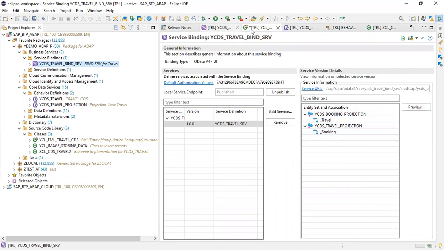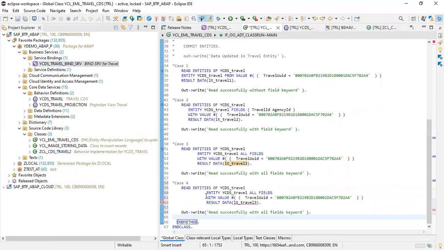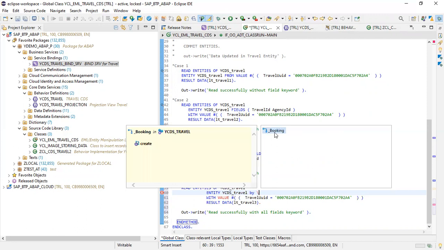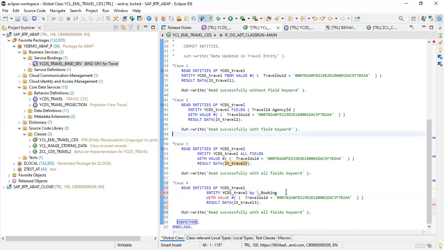So how can we do it? Using read entities, we can read the data from association as well. There is a different approach, a different keyword we have to use. So just replace this all fields and use by and use slash and then press Control space. Then you can see the association. This is our association booking.